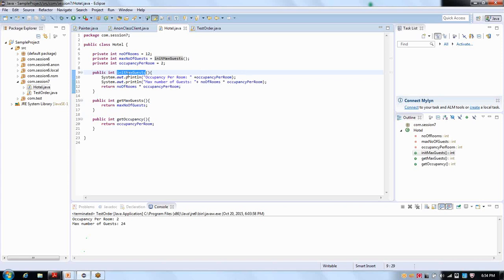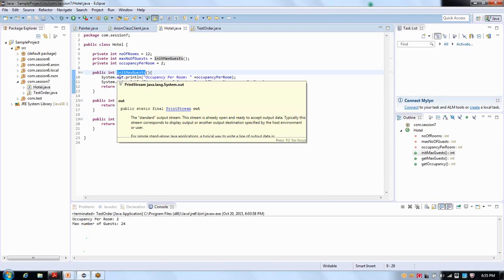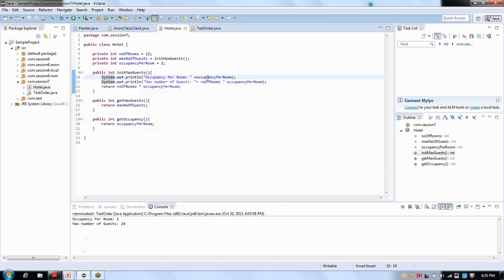So the logic flows into this particular method. Here, if you look, System.out.println occupancy per room. By this time, this is the second declaration, right? Here occupancy per room is not yet initialized. So what value will we get for occupancy per room? We will see.